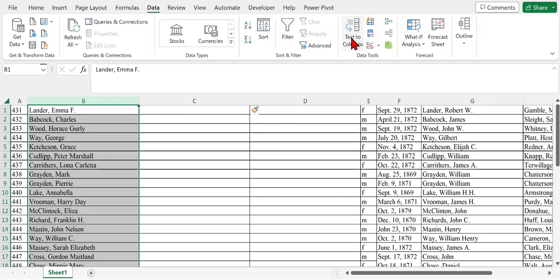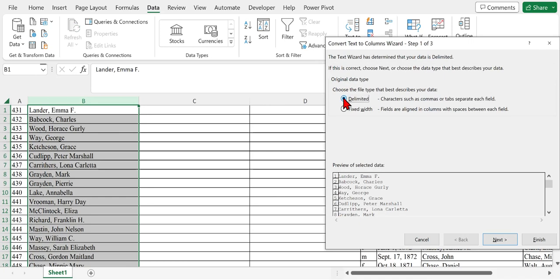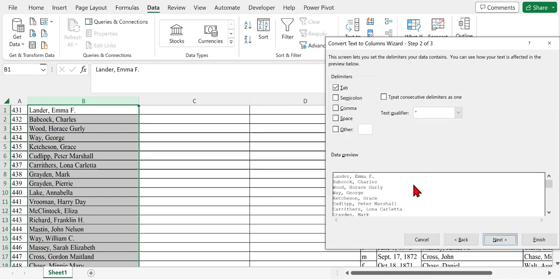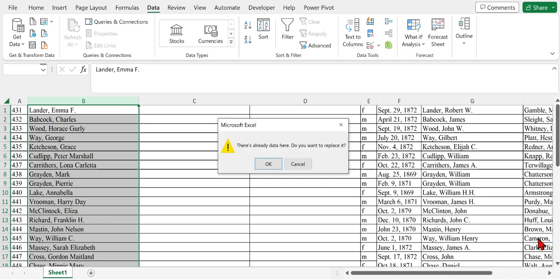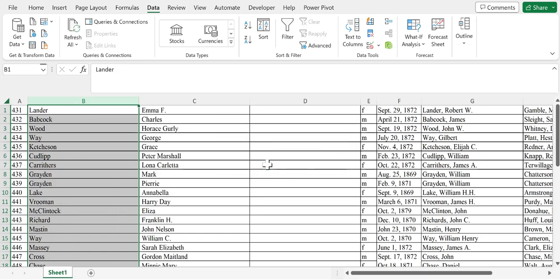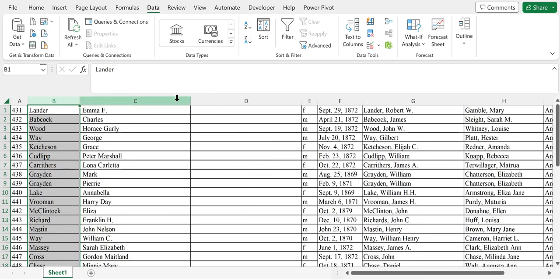over to Text to Columns, and check to be sure that it's delimited. If it says delimited, click Next. The delimiter here is the comma. So we'll check the box for comma, uncheck Tab, click Finish. There's already data here. Do you want to replace it? Yes, we do. And there we go. We've now separated surnames and given names.